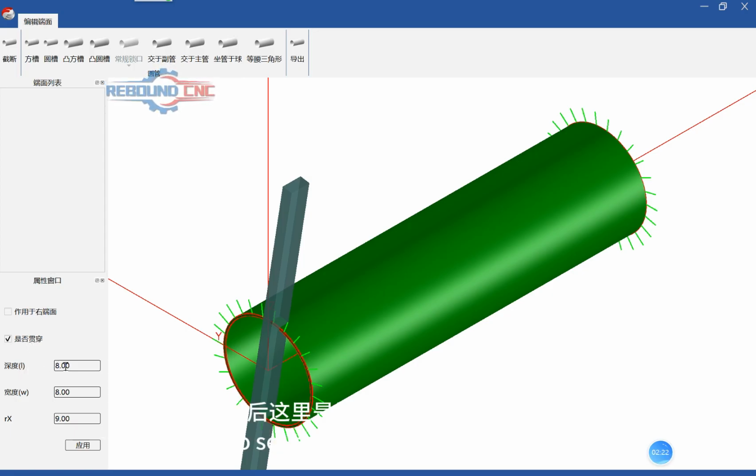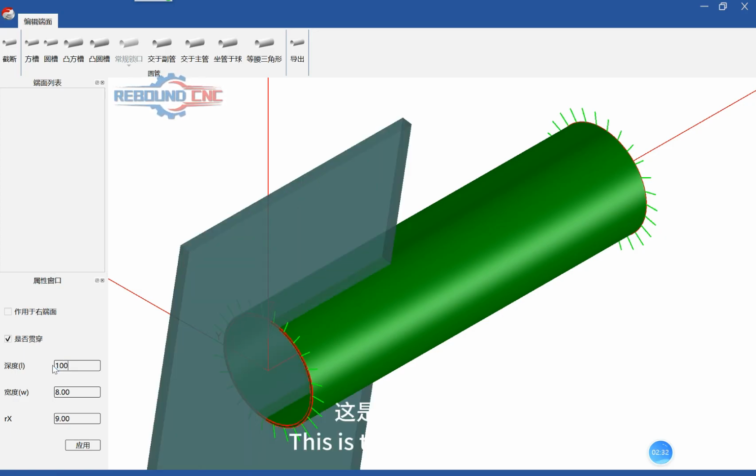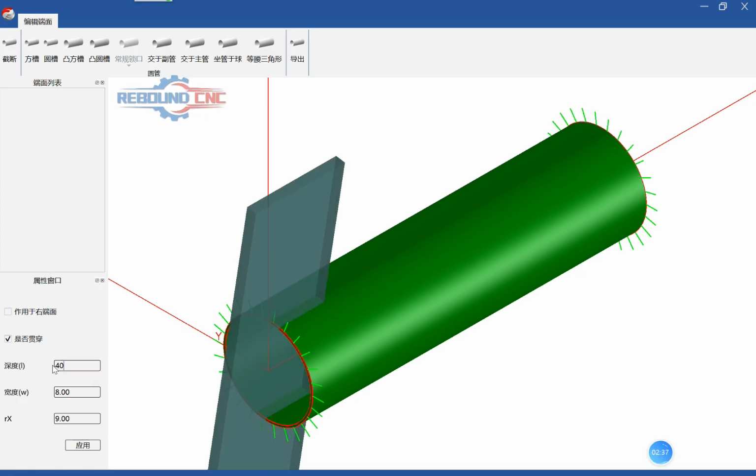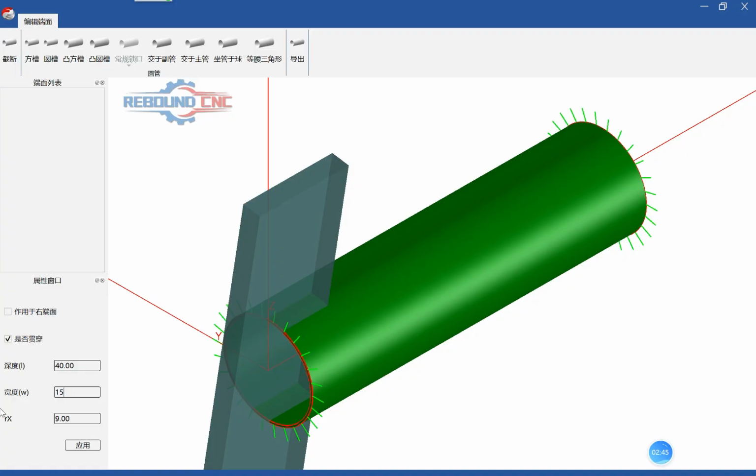This is to set the size of the square groove. This is the depth. 40. And the diameter is 80. Here is the large screen, which is 15.